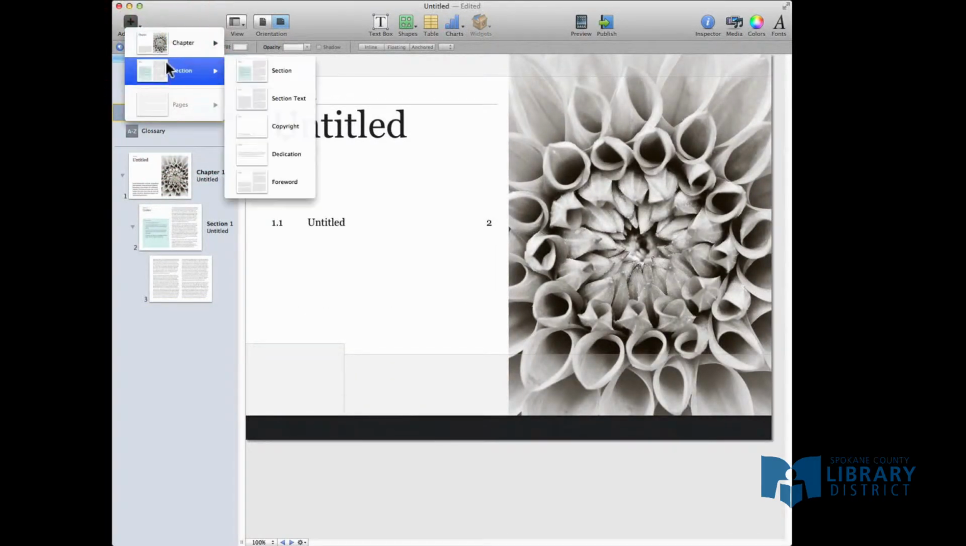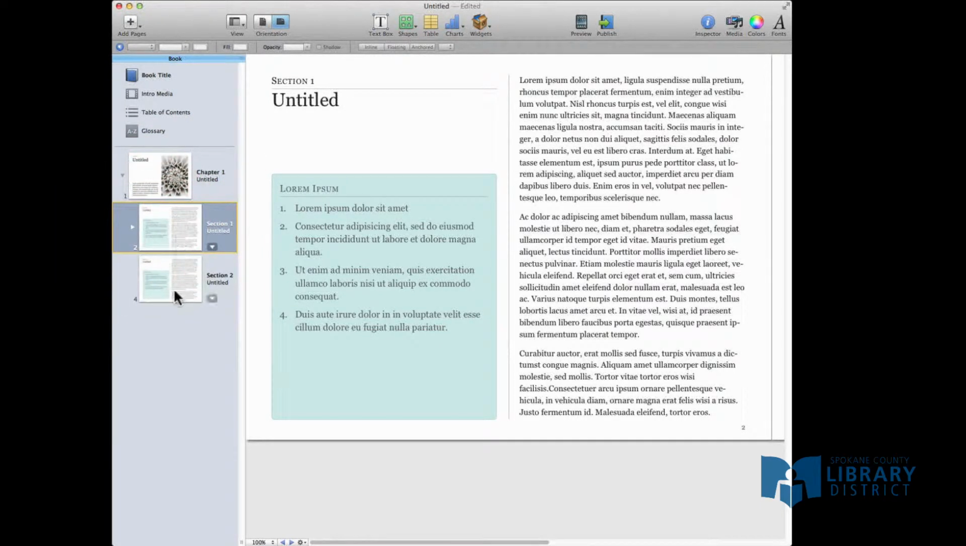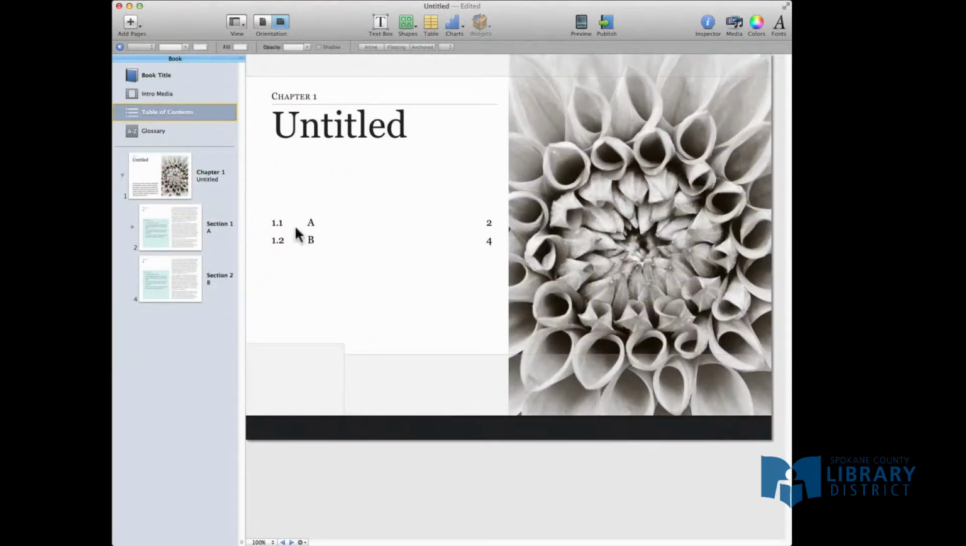We're going to add a second section to our book, and see here that the section is not nested inside the chapter yet, and we're going to move it around and put it right below the second section. Now we can give our sections some names. We'll call this section A, and we'll call this section B. Once we go back to the table of contents, we'll see that A and B are reflected.